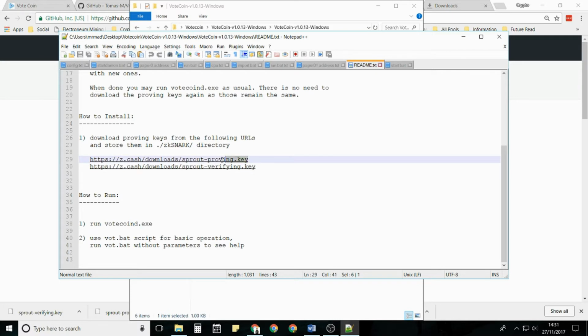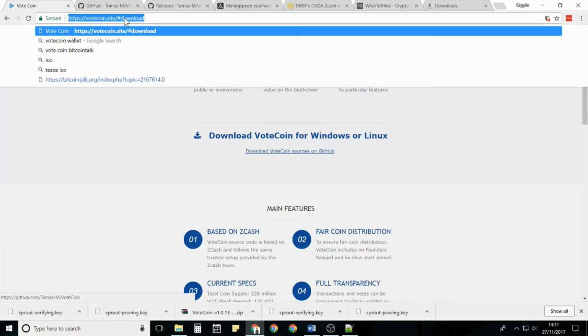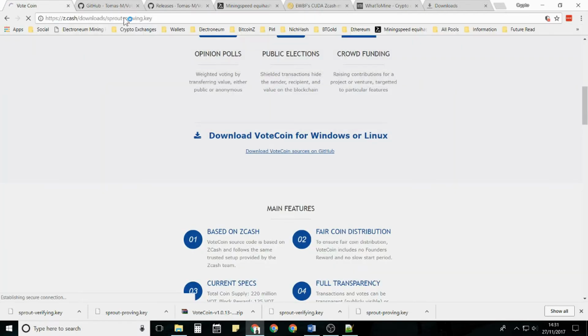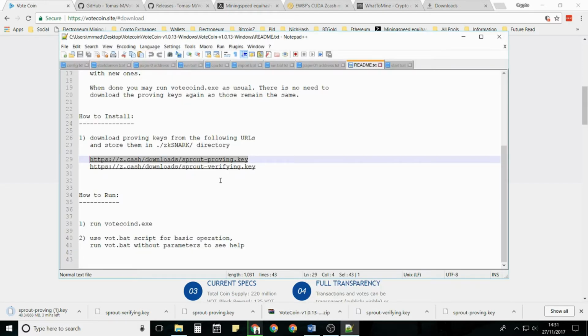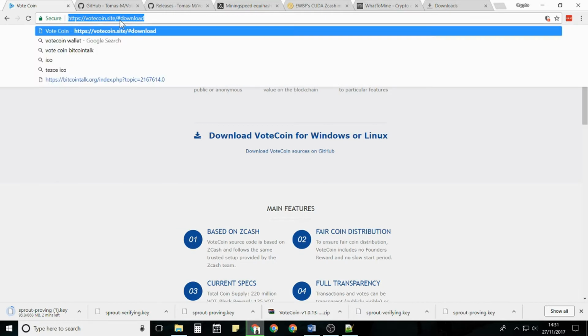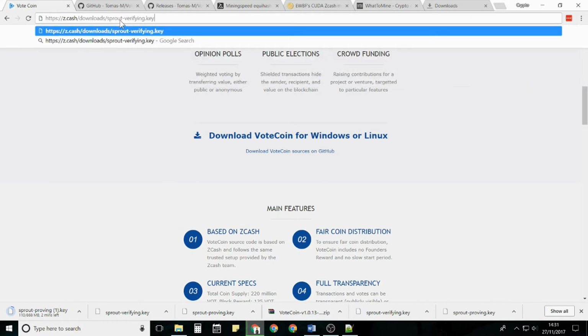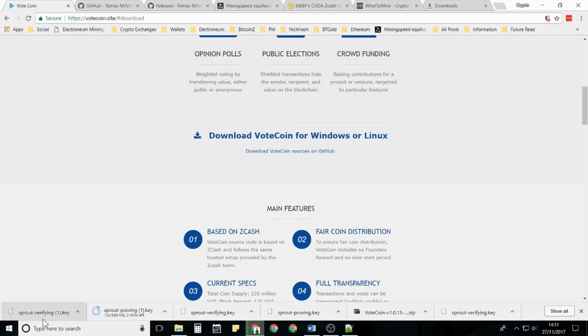So all you want to do is copy and paste each of these links into your browser and it will bring you directly to a download. The first one's 868 megabytes, quite big, so it may take you a few minutes. And again, just do the same for the second one here, your verifying key. Control copy and paste it into your browser window. And again, that one will download.